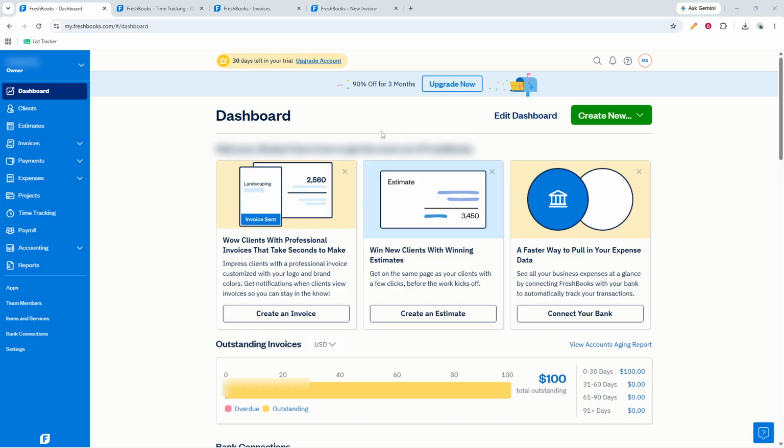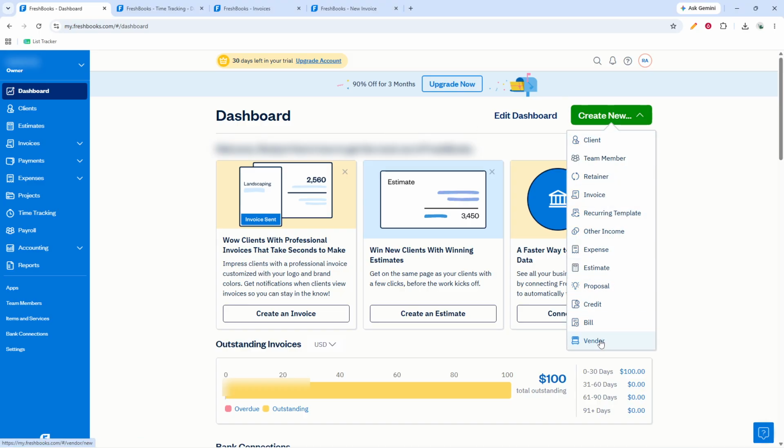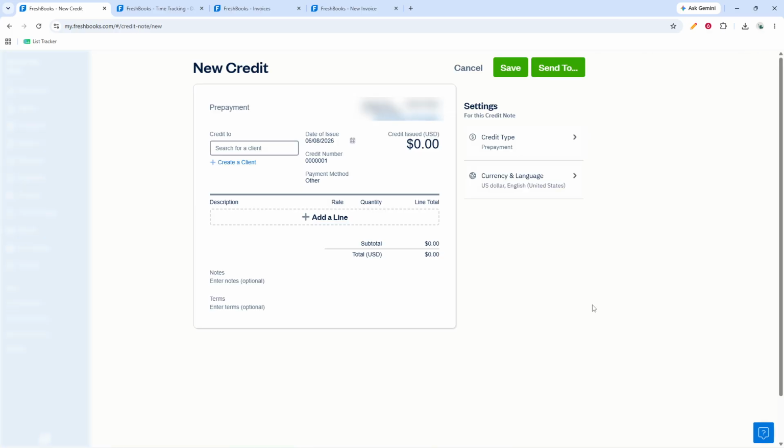From the dashboard, click Create New. This opens the menu where you can create different kinds of records in FreshBooks. From the drop-down options, choose Credit. This is the option you'll use when you want to record money or value being returned to a client's account.